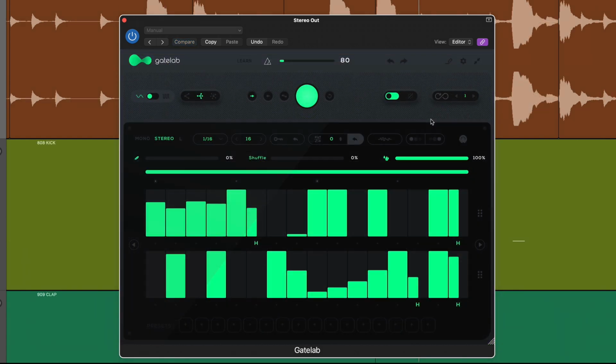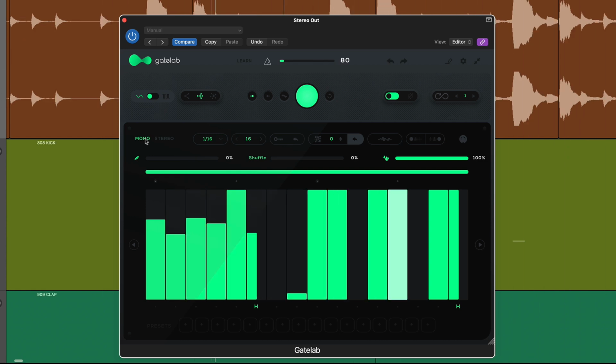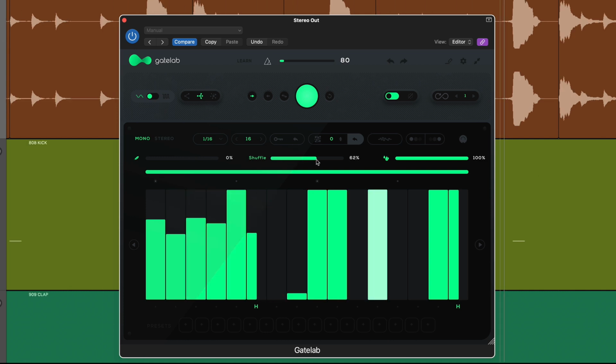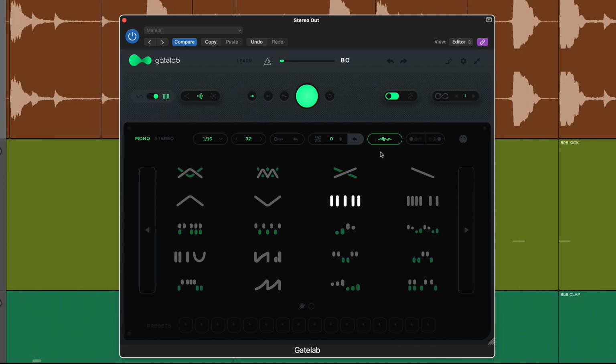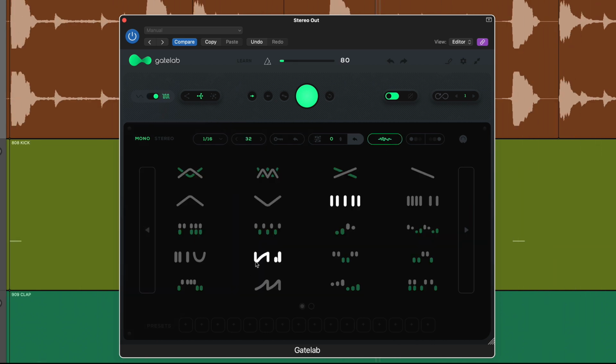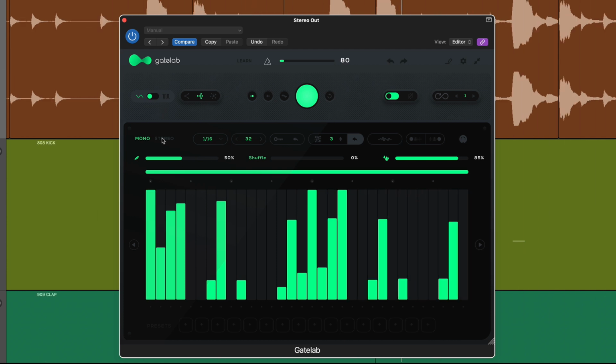GateLab meanwhile delivers classic step-based gating and has a split display for independent left and right settings, as well as a dedicated mono mode for simpler gating. Timing options include shuffle amount, and there's also a bunch of preset patterns. Both Panflow and GateLab get some additional options that will be familiar from Filterstep, including looping, infinity mode and randomization.